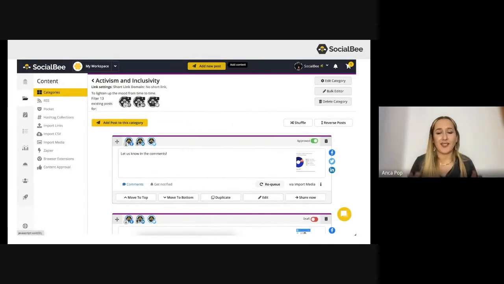This is what the content categories look like. This is what posts look like in SocialBee. So this is what a category would look like. And you can add your post from the Add New Post button at the top there. And your posts can be either approved or set to draft. So if you're working with a team, you can set them to draft and have the manager approve them, or the client. If you're a freelancer, that's also something that works. So you have all of these amazing tools at your disposal. You can save your hashtags, you can automate content flows and all of that.